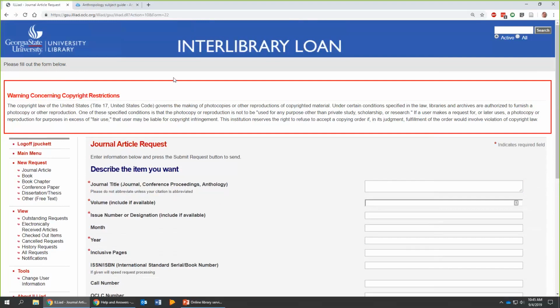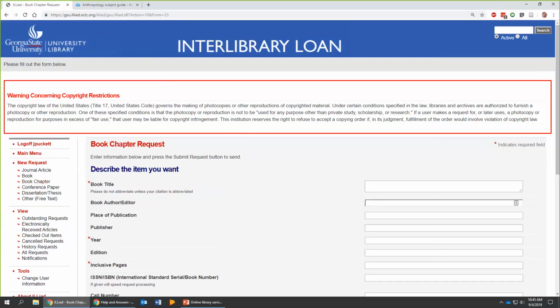What they will actually do is scan the article or get a scan from another library. And you'll get an email that links back to this, and then when you log back in, it will just have a PDF for you right there. You can do this for book chapters if there is a chapter that you need that we don't have. I don't think we can do it with books. I mean, we can get books, but you have to come and physically pick them up. We can't usually get ebooks from other libraries.